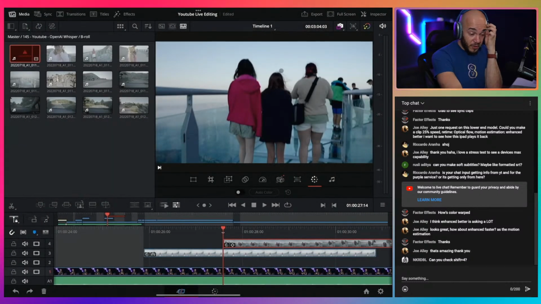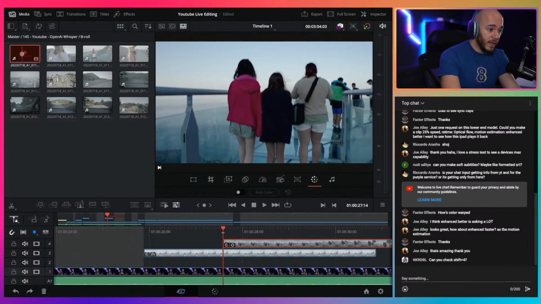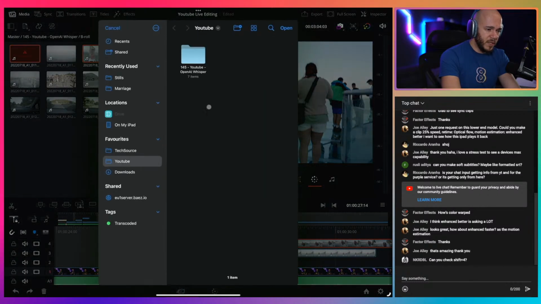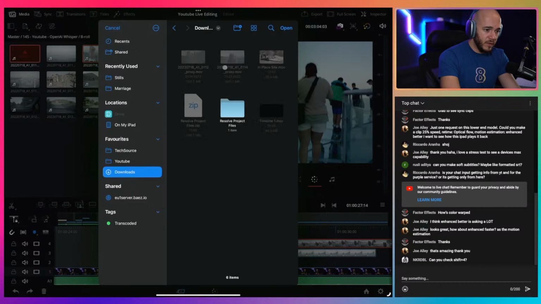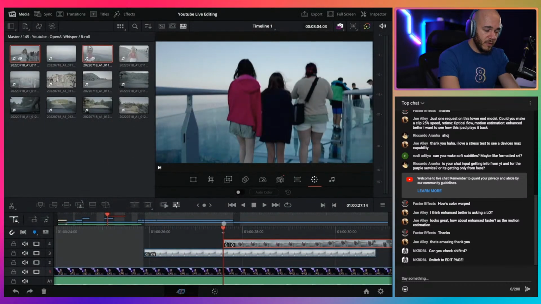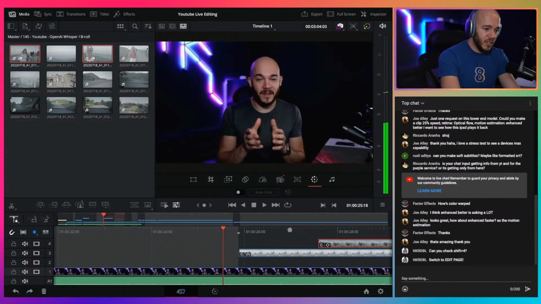Let's go back to DaVinci. Now I want to get both of these, 112 and 114. I want to relink Proxy Media and say downloads, open. Okay, now they are in proxy mode. Now let's see if it changes anything.